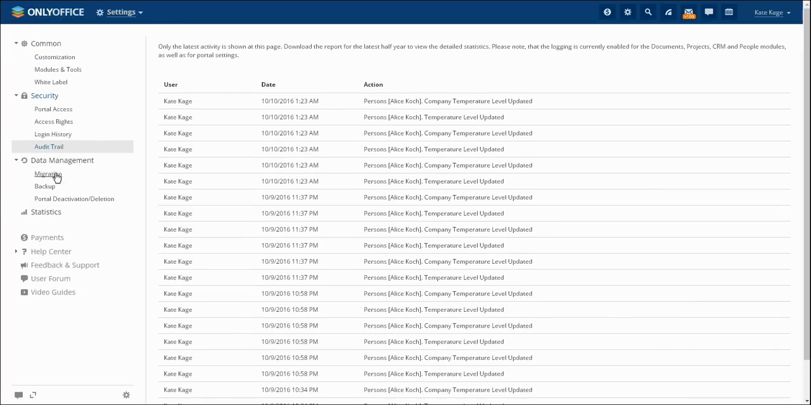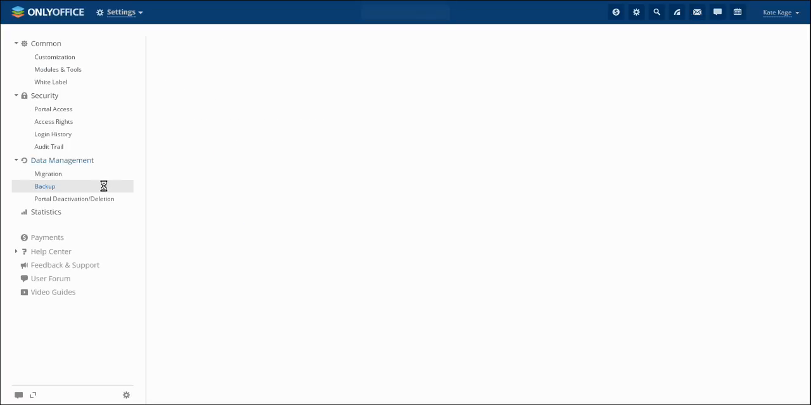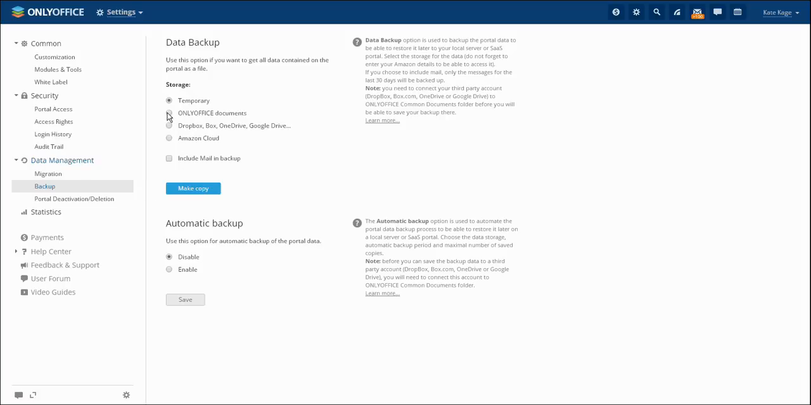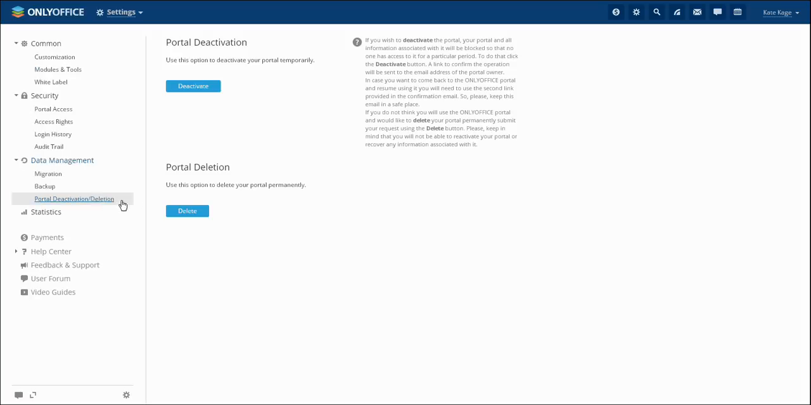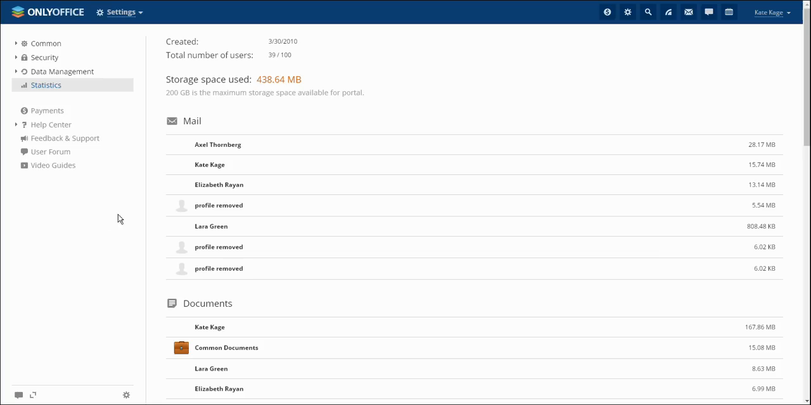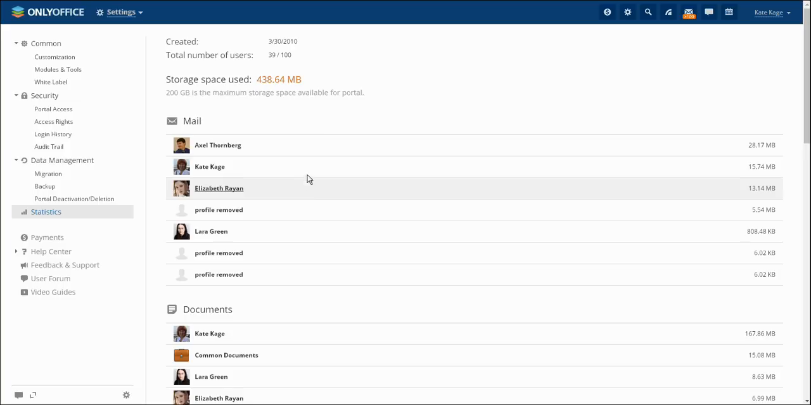The Data Management section, the Migration subsection, allows you to change the server location where your portal is hosted. The Backup subsection allows you to back up your portal data. If you want to delete your portal, turn to the Portal Deactivation Deletion subsection. The portal statistics is available at the Statistics section.